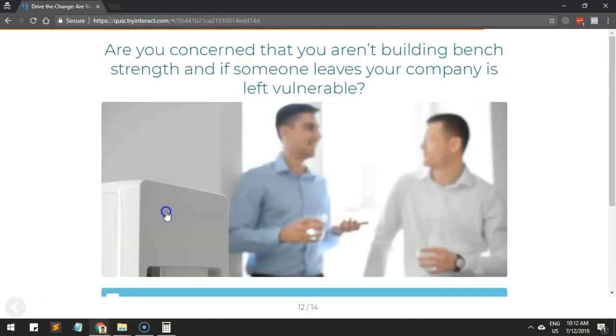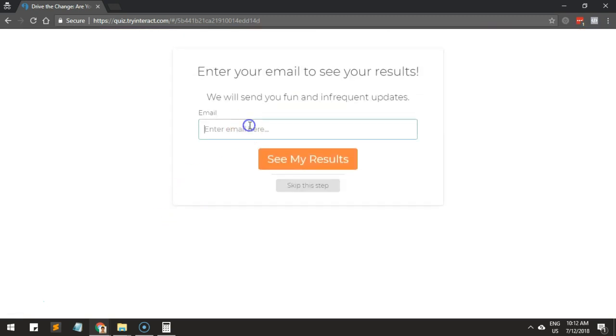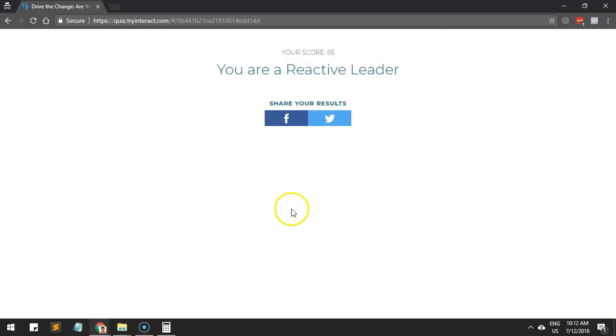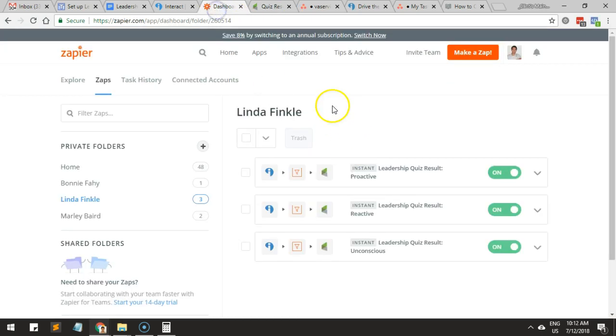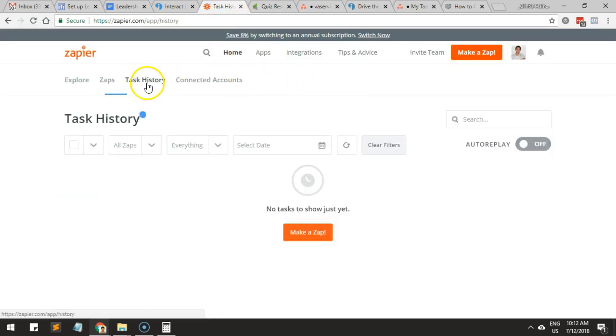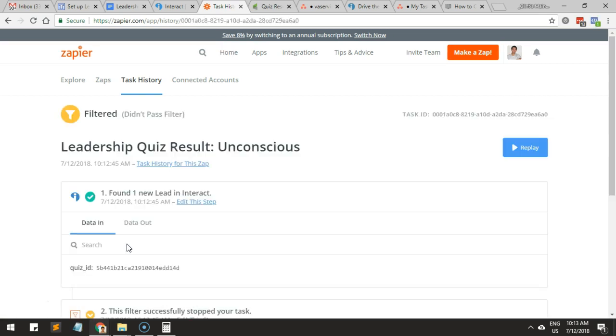This is 14. Always. And I'm going to go with Charlie Franzel plus always 5. So 5 scores. So reactive leader, that is correct, which is hopefully going to be submitted here. So let's go to the dashboard and go to task history. And let's see here, filter, didn't pass filter, didn't pass filter, didn't pass filter. So is this the one that I just tested?